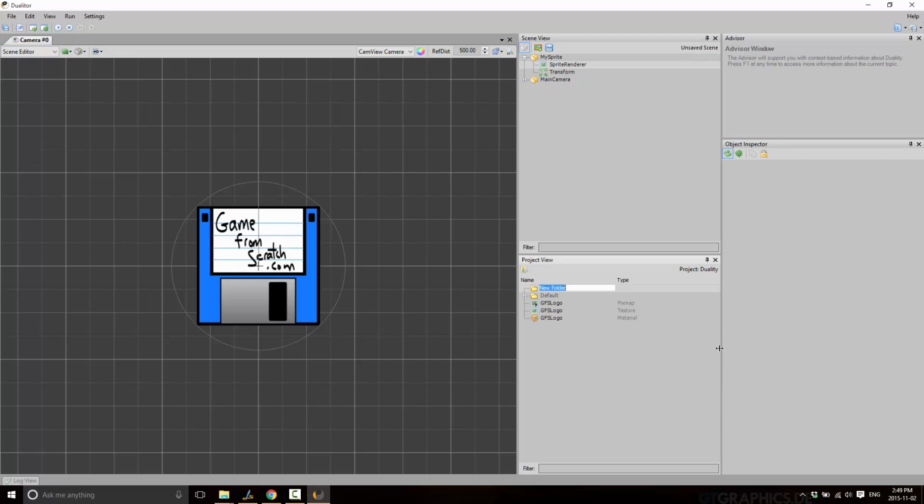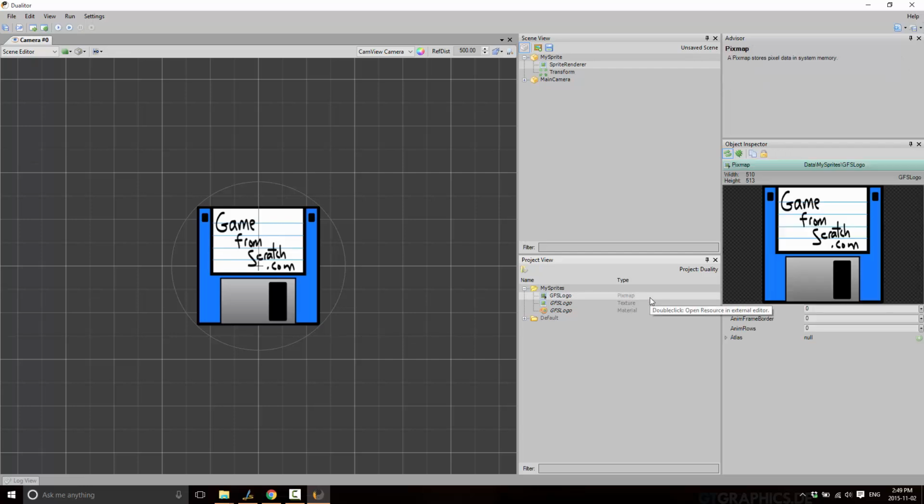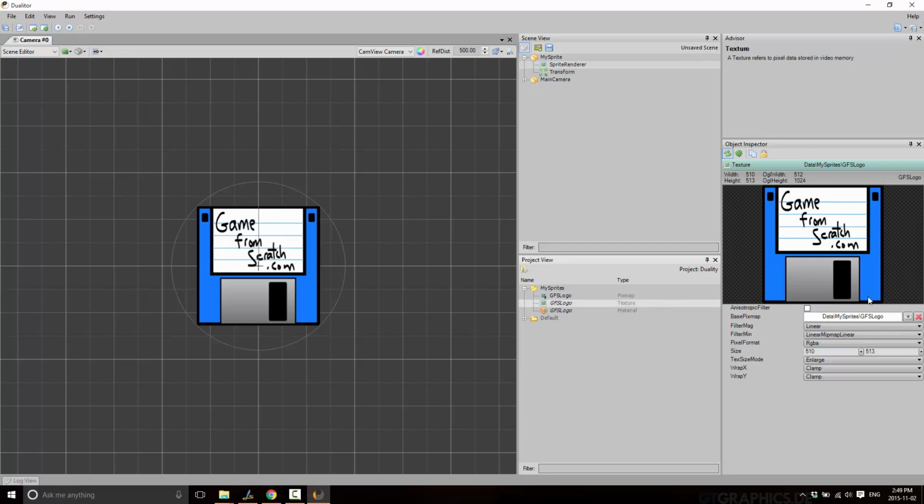We could also organize this so it doesn't get too messy too fast. But you'll see here that the pixmap was created immediately, but when we instantiated the pixmap, it went ahead and created a texture and a material definition as well. And when we highlight one of these, you can see the different values here.